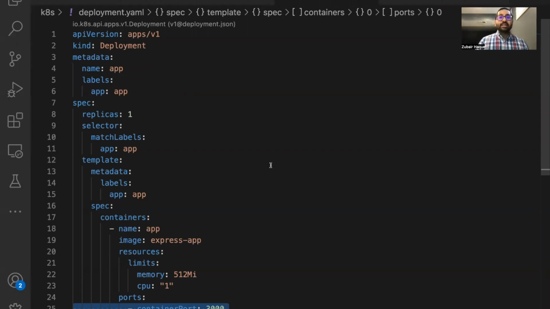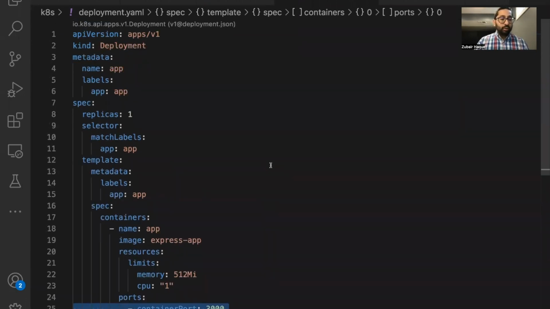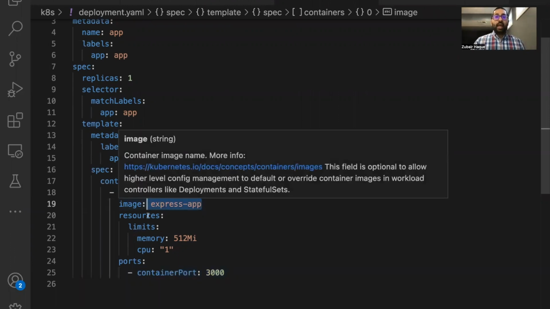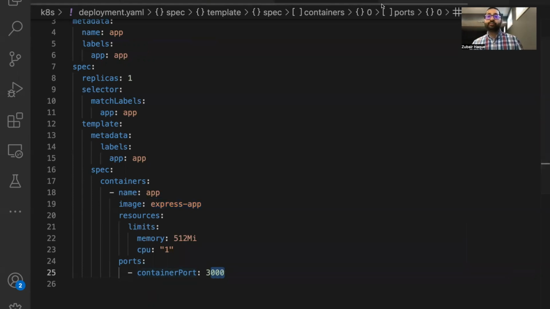In our pod specification, down here, lines 16, 17, 18, and 19, we're going to set the name app for the container. And it's going to go over the image name that we have, which is called express-app. And as I mentioned before, we're going to set the container port in our deployment manifest to 3000 right over here.